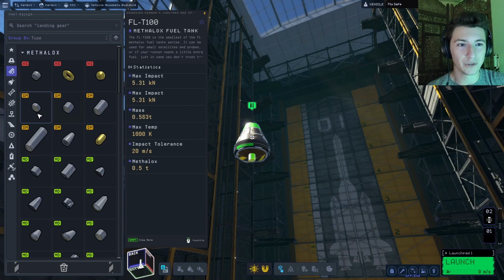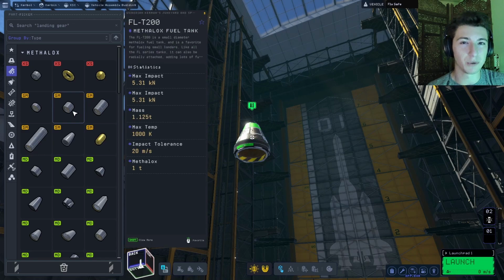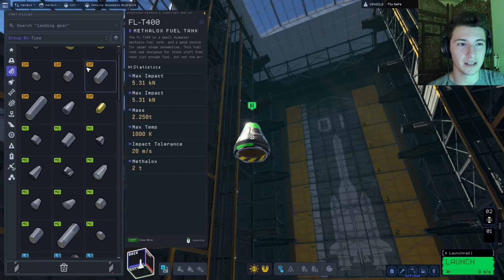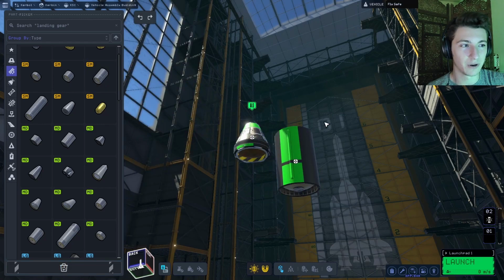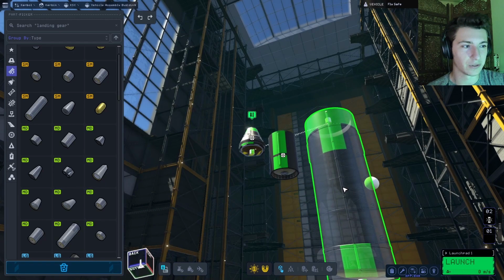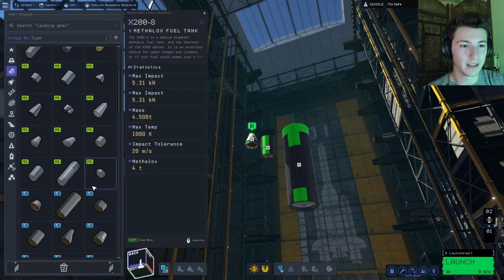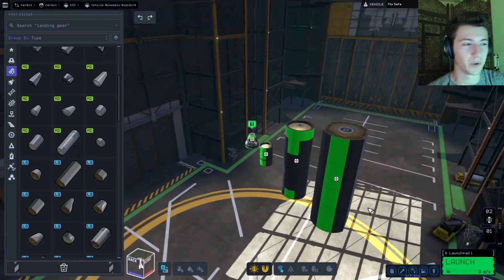What you're going to do is find one of these fuel tanks, and since we have a small command pod, we're going to look for a small fuel tank because the SM label denotes the thickness of this part, or the diameter of this part. So if we were to pick out a medium part here, you'll see it's considerably bigger, and a large part, and so on. You get the point.